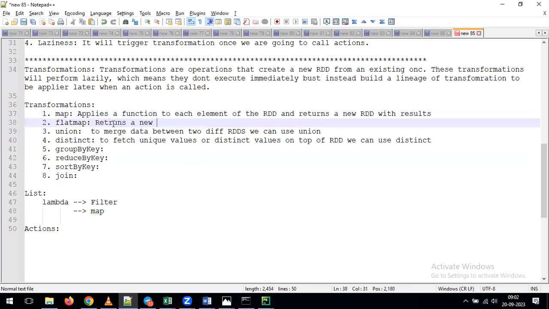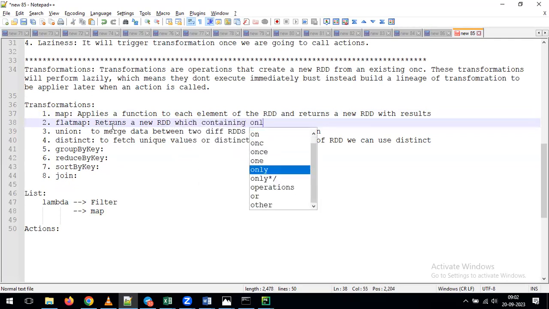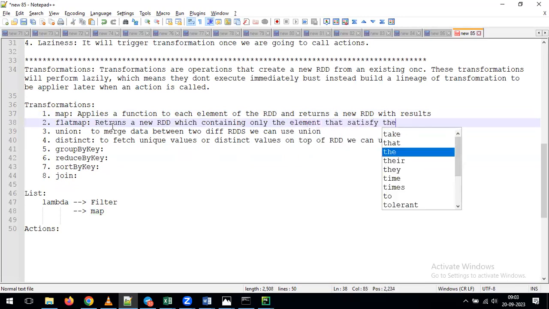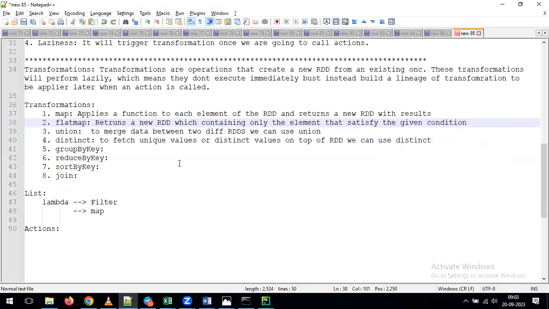In the same way, we are going to use flat map. It returns again a new RDD, containing only the elements that satisfy the given condition. Whatever condition we define, based on that condition it creates one more RDD for doing that operation. Here we use one more transformation called flat map. Indirectly, all these are just keywords, or we can call them methods.